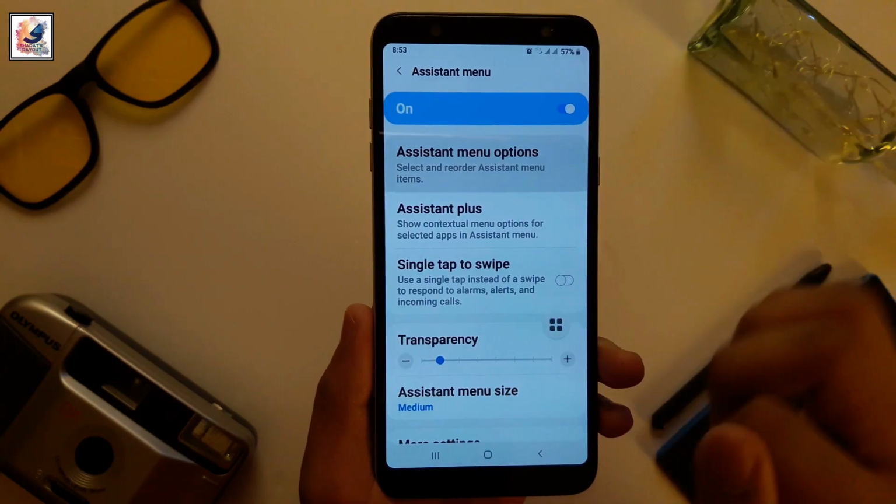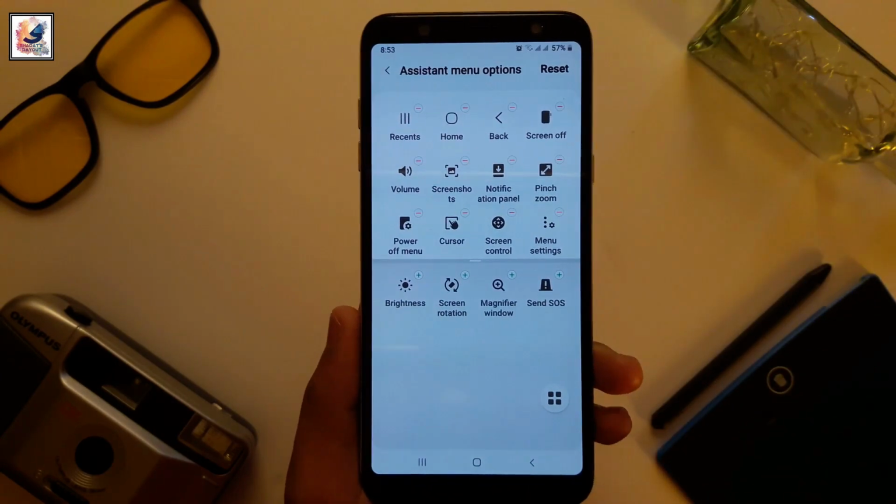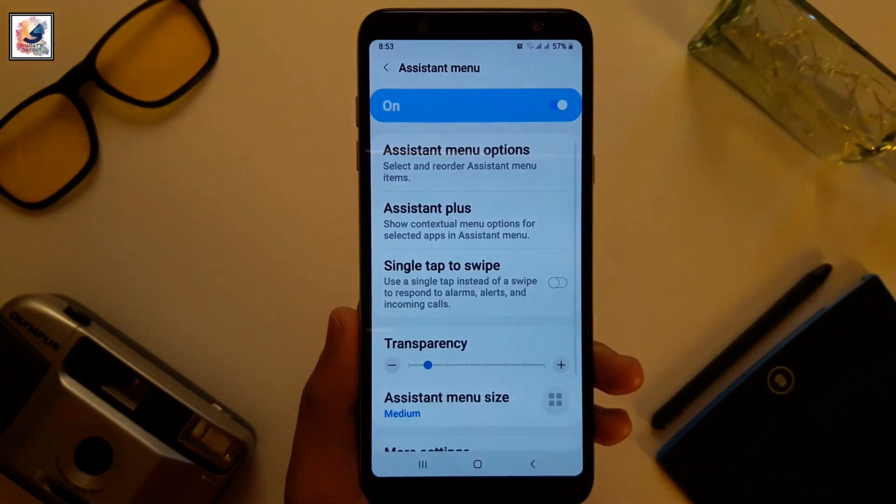Okay, this is all about the assistant menu, and I hope you also apply it on your phone, and the assistant menu helps you to control your phone very easily. So now you can control your phone very easily with the assistant menu.